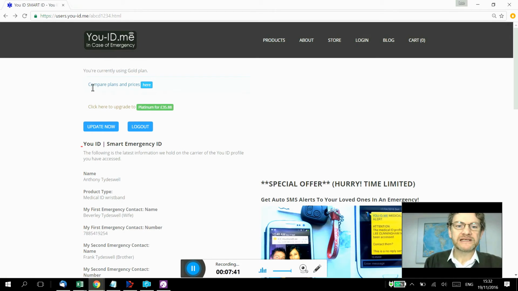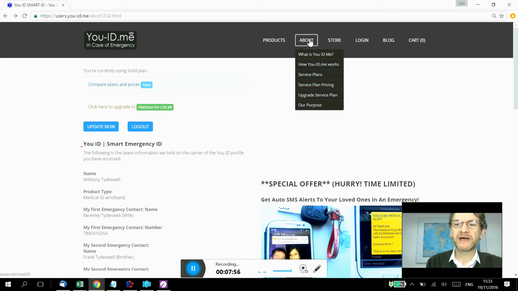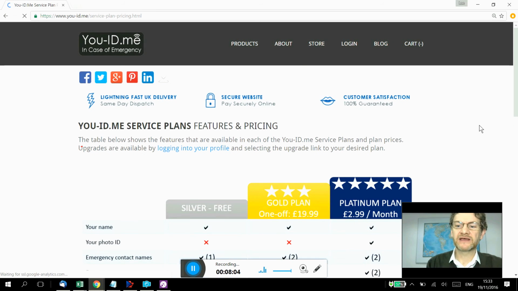So again, if you want to have a look at that chart yourself and go over it in more detail and see which plan might be right for yourself, then you can log into your profile and click on this compare plans and prices. Alternatively, if you're just on the website, you can go to About, which is the menu at the top, and then click on service plan pricing, and that will bring up the same chart there, a little bit bigger on that page.